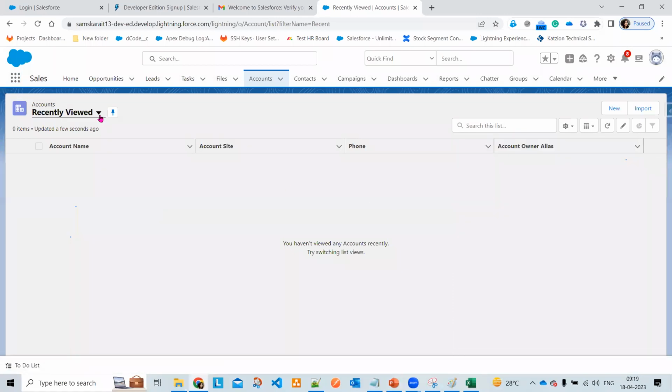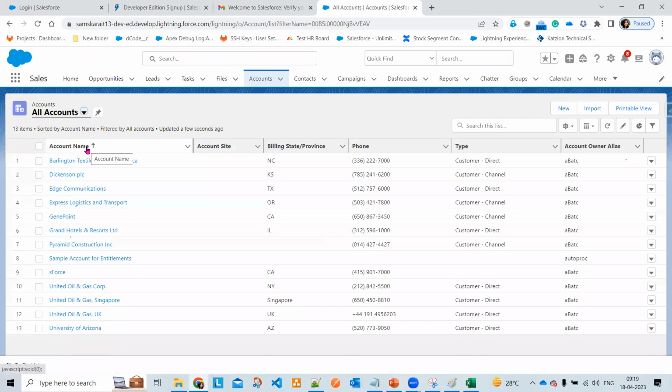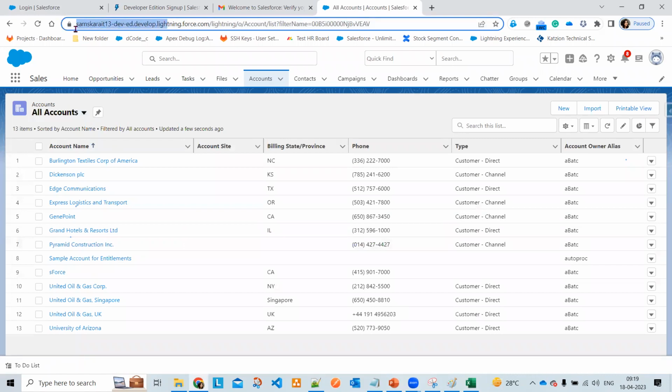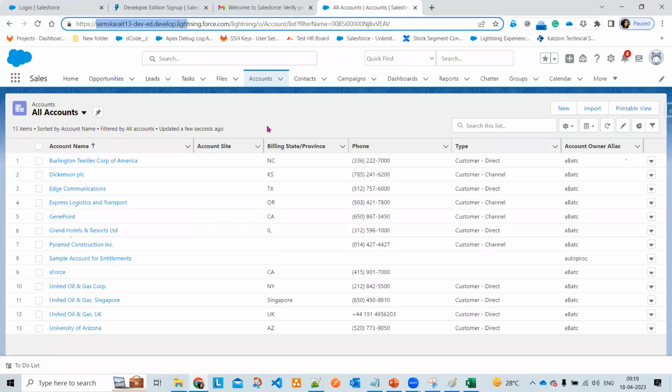Now, in the account object, just click here on all accounts. By default, Salesforce is going to provide you some records. Whenever you create a developer edition, by default Salesforce is going to give you default accounts. Right now it has given 13 records, which are automatically created whenever I create a developer edition. Now, right now, we have this requirement for the laptop company. They got the requirement from Infosys, and Infosys is visiting us for the first time.